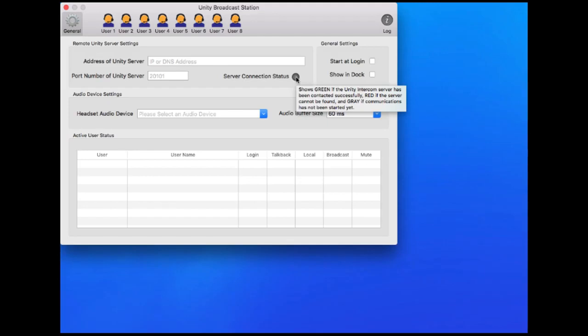Before I set up anything else, I have to have a valid connection to a Unity Intercom server, and I have to, down here, pick the audio device that I'm using. I'll explain that in a minute.